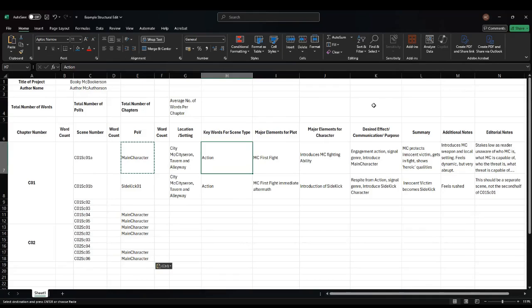The desired effect or the desired communication or the desired purpose. So why is this scene here? What is its purpose? What is it doing? What is it trying to communicate to the reader? And in this case, this is meant to be engagement. It's meant to be action. It's signaling the genre. It's introducing the main character. We might add it's introducing characteristics of the main character, heroic.